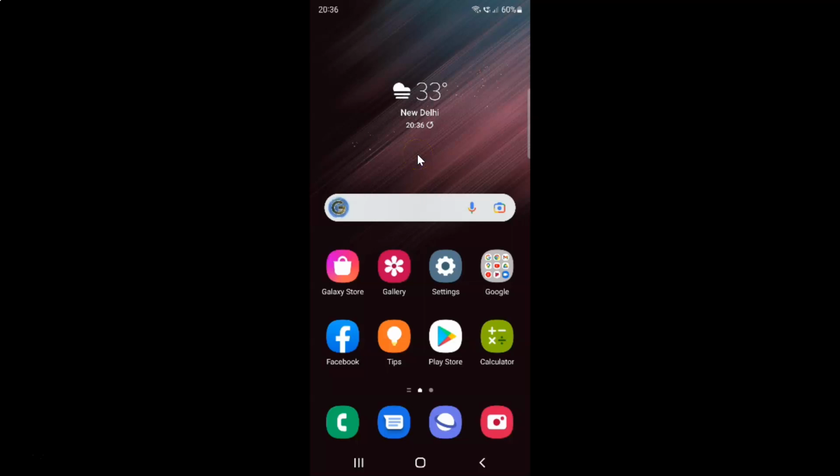Hi guys, in this video I will show you how to set Chrome as default browser on Samsung Galaxy S22 Ultra. So this is my Samsung Galaxy S22 Ultra device.